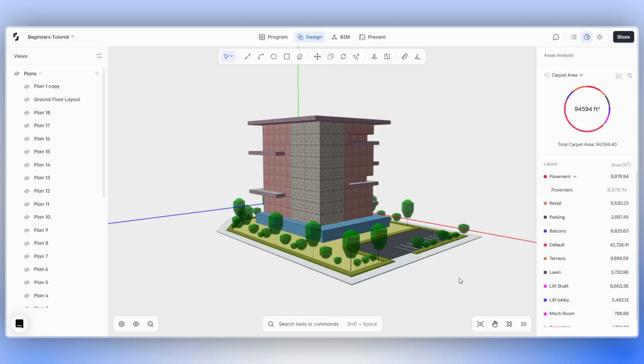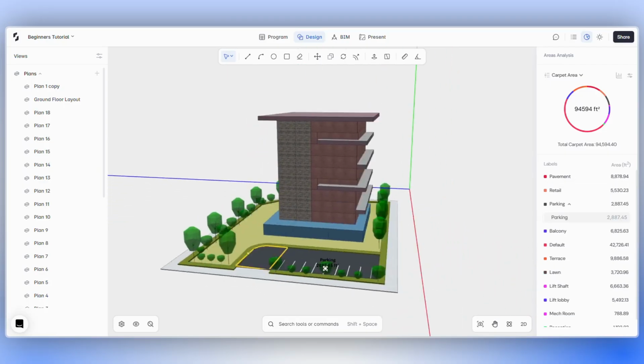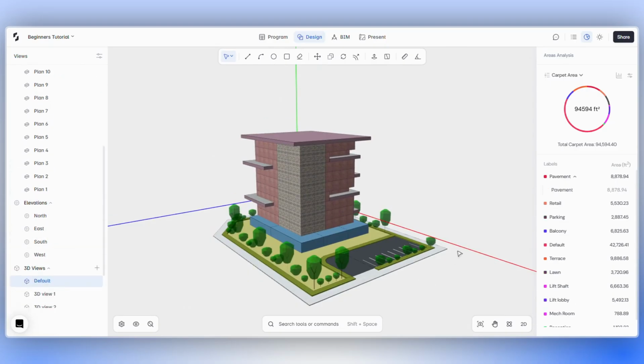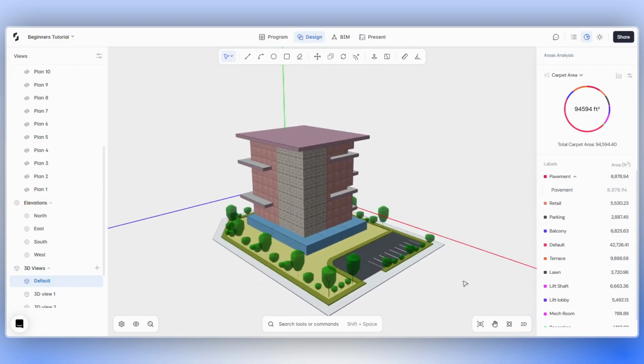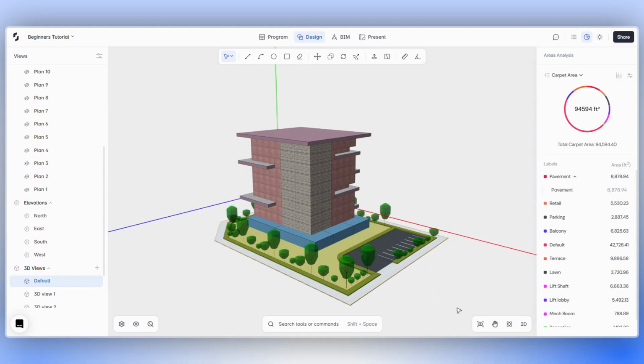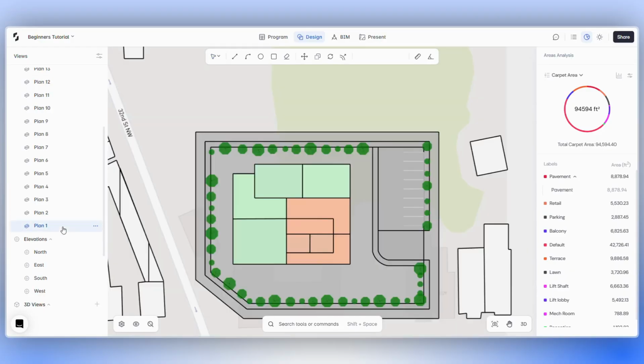In this tutorial, we'll guide you through creating views for your 3D model and 2D plan views. Now that we've created our concept model and applied some materials to enhance its texture, let's learn how to save some 2D and 3D views. Let's begin with saving 2D views.